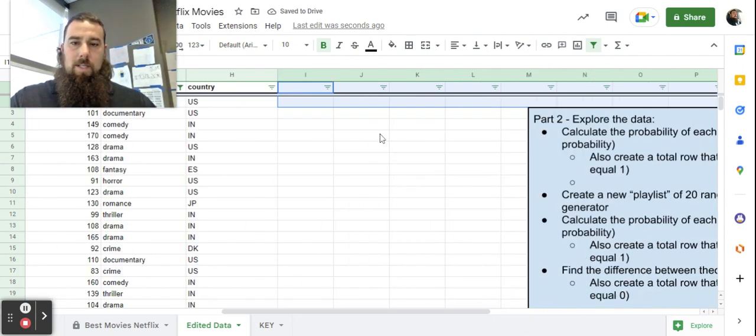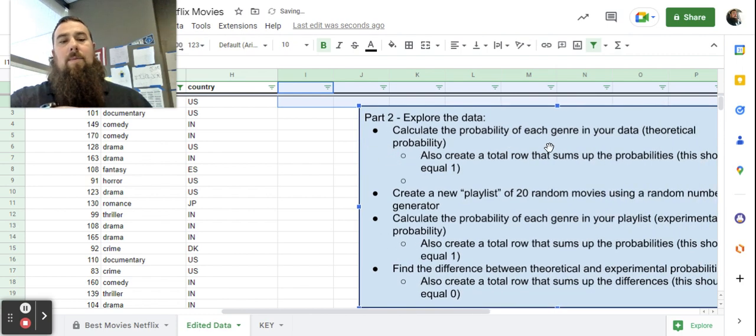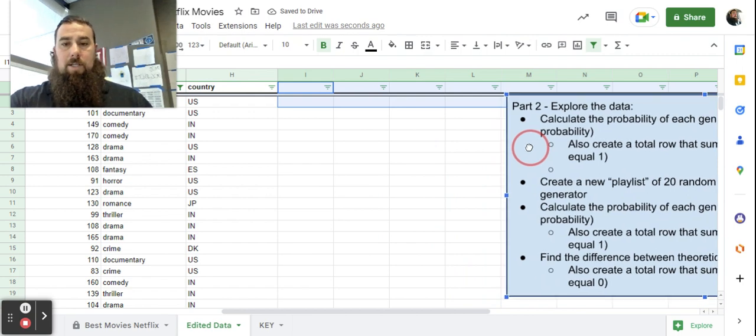I'm going to go over to one of the columns off to the right side and do all this work over there on this sheet. You could do it on a separate sheet, like create a new sheet down here if you want, but I don't think that's necessary. We can do all the work here. First, I need to get a list of all of the genres. Here you can see it says calculate the probability of each genre. So I need to start out by making a list of all the genres.